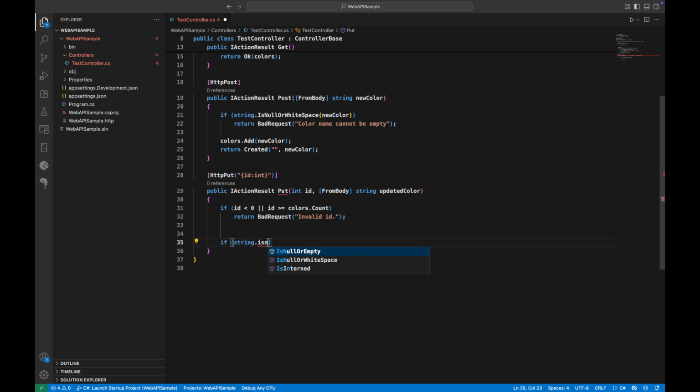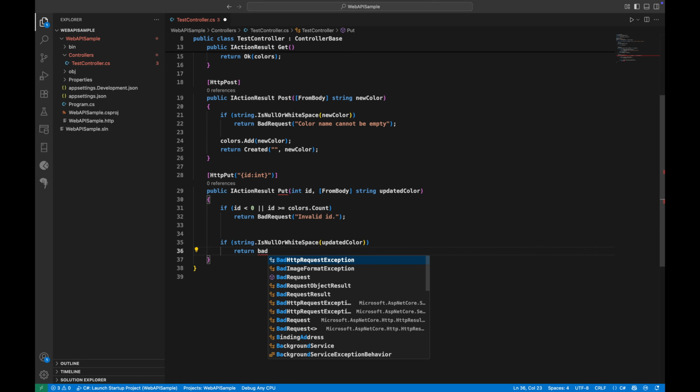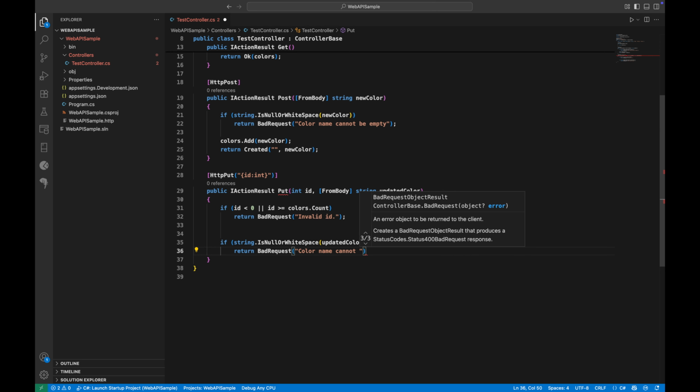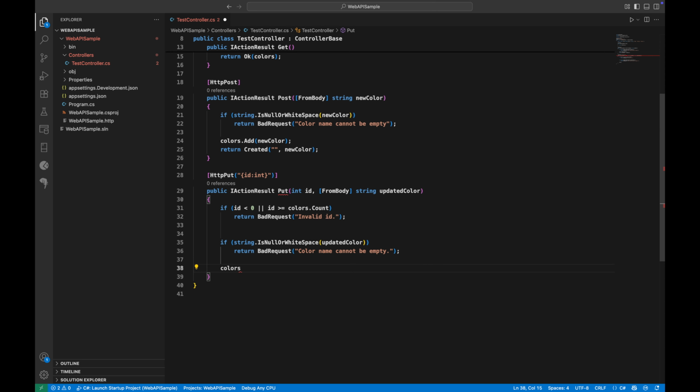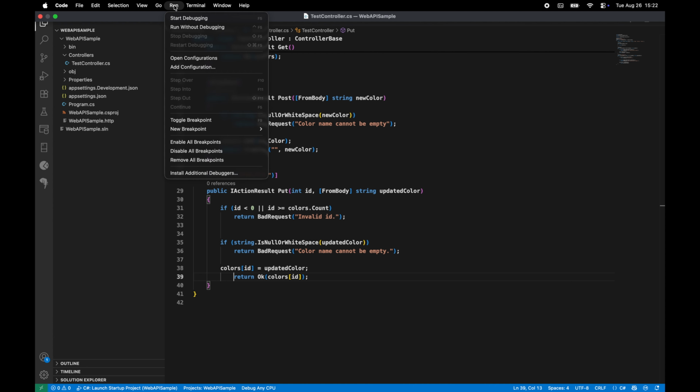Again, let's check whether the input is empty or not. If it's empty, we'll return an error. Finally, if everything is valid, we can update the color at the specified index. Let's run the project and try out our new method.